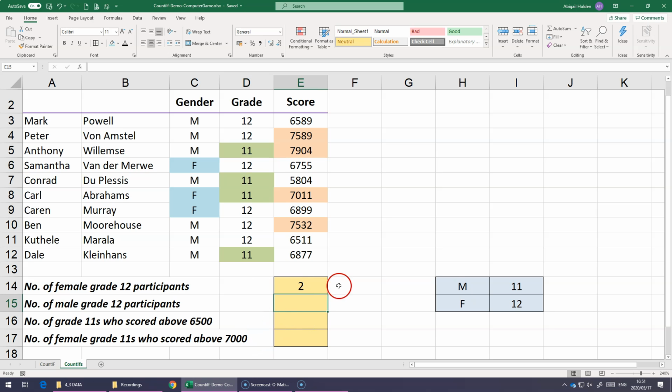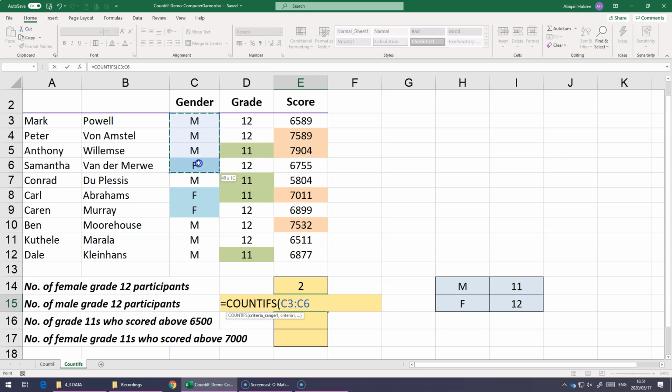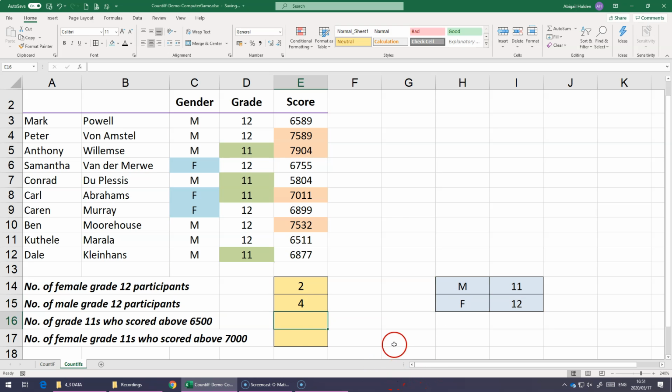Now we can repeat the same function for the male grade 12 participants. So equals CountIfs. We could do it the other way around as well. First the grade, we want to know grade 12s, then the gender, and then our criteria, of course, is male. And it should give us how many there are. 4. We can just do a quick check. There's 2, 3, 4. Okay.